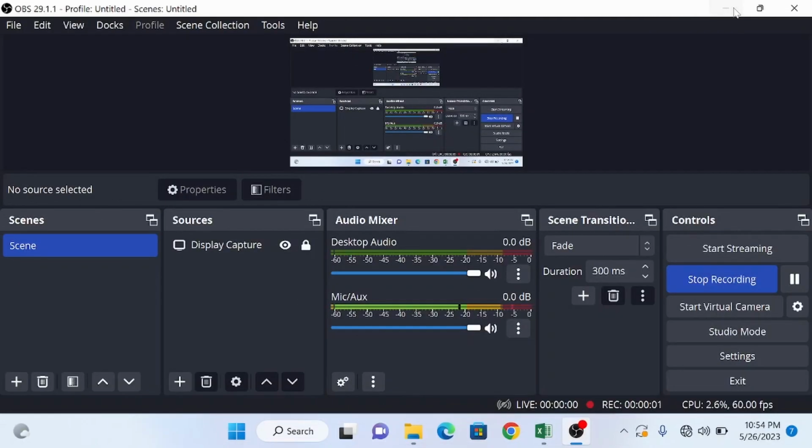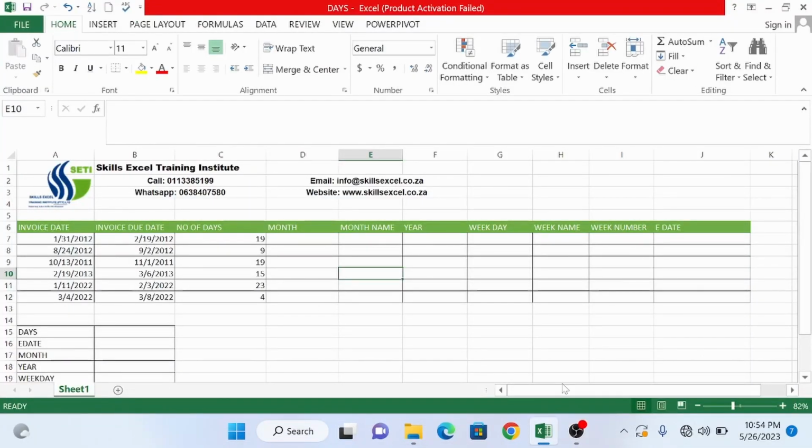Our next function will be the EDATE. We're going to learn when we use the EDATE, and as we can see in our spreadsheet, EDATE is in column J. So first and foremost, we need to understand what EDATE stands for and when we use it. EDATE returns the date after a particular number of months. It gives us the actual date after a number of months. For instance, what will be the date 4 months from now?